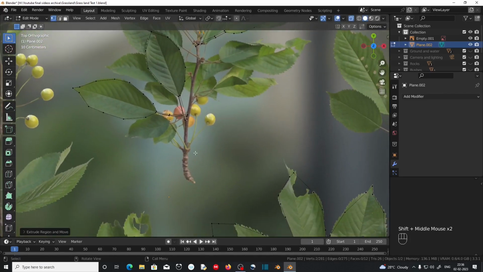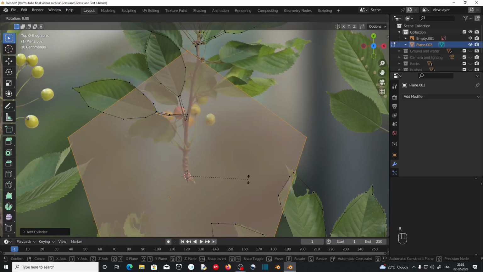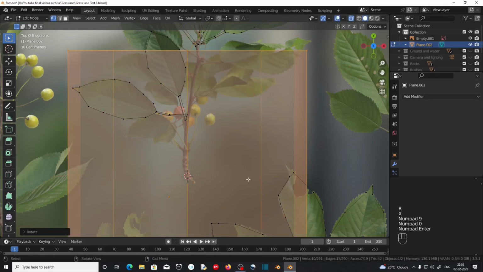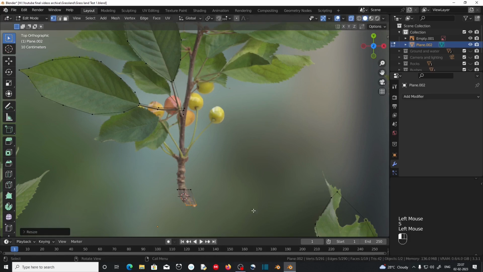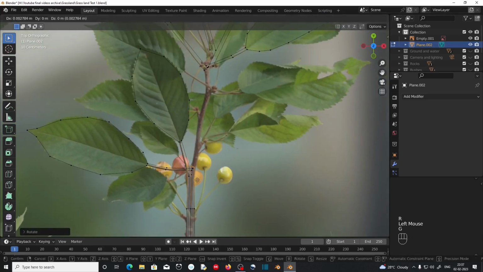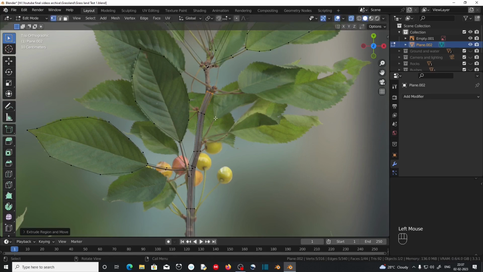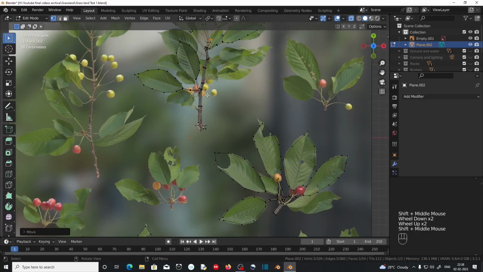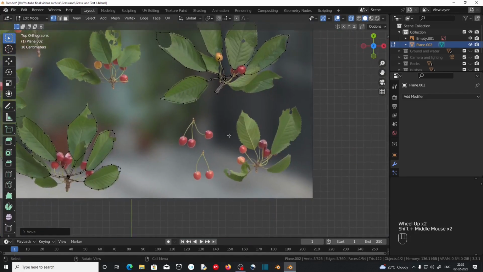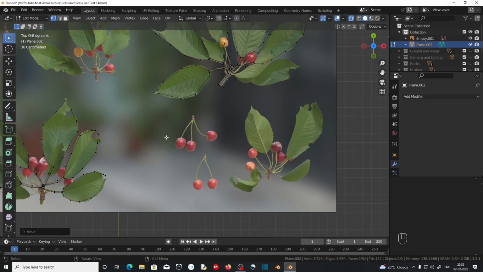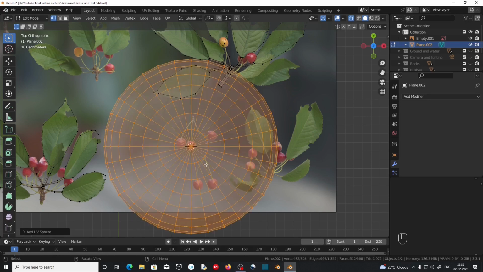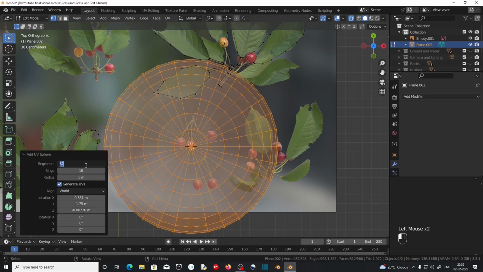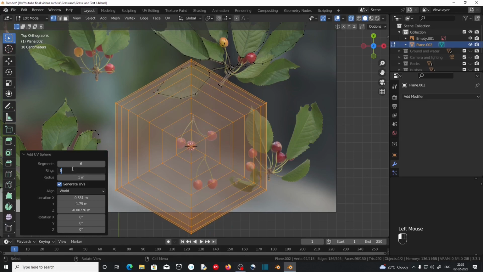Now we need to make this stem, so Shift right click here to place the 3D cursor, Shift plus A, cylinder, R to rotate, X to rotate, 90 degrees, enter, S to scale. As you can see, now we got something like this. Now we need to model our cherries. Since we are not going for a close-up scene, we can model this too and place it here. So Shift right click here, Shift plus A, UV sphere. Then go to this menu. I'm gonna change this to 6 and change this to 6.